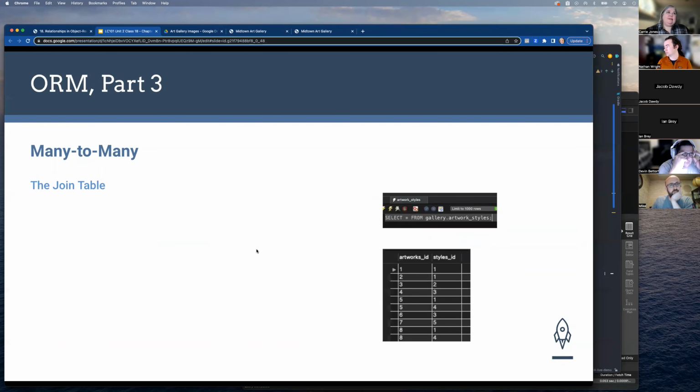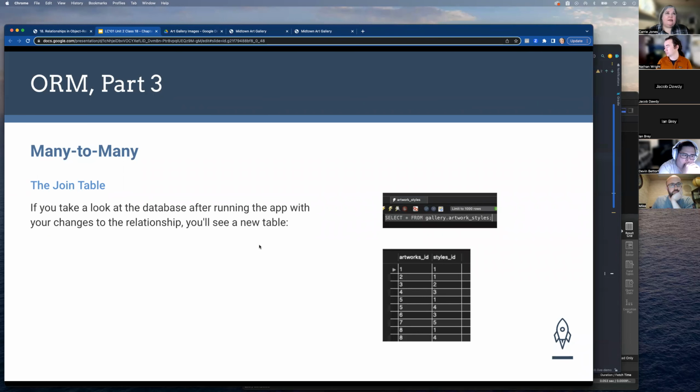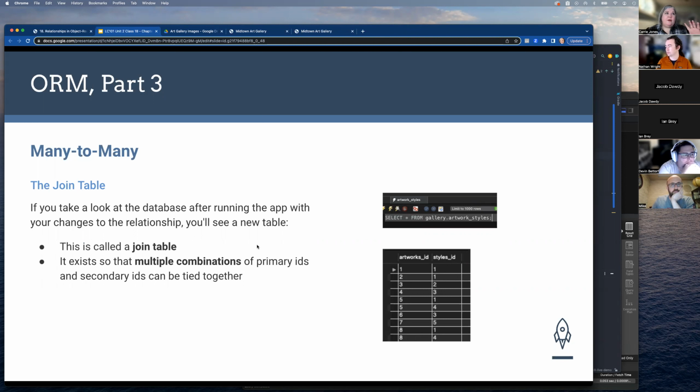So what happens is that once you set that relationship, you end up with this special table in the database called a join table. And it is exactly what it sounds like. It basically just says, okay, I know that this entity over here has a relationship with this entity, and vice versa. And there might be multiple relationships that they have. So this thing basically allows for multiple combinations of the IDs of each of them.